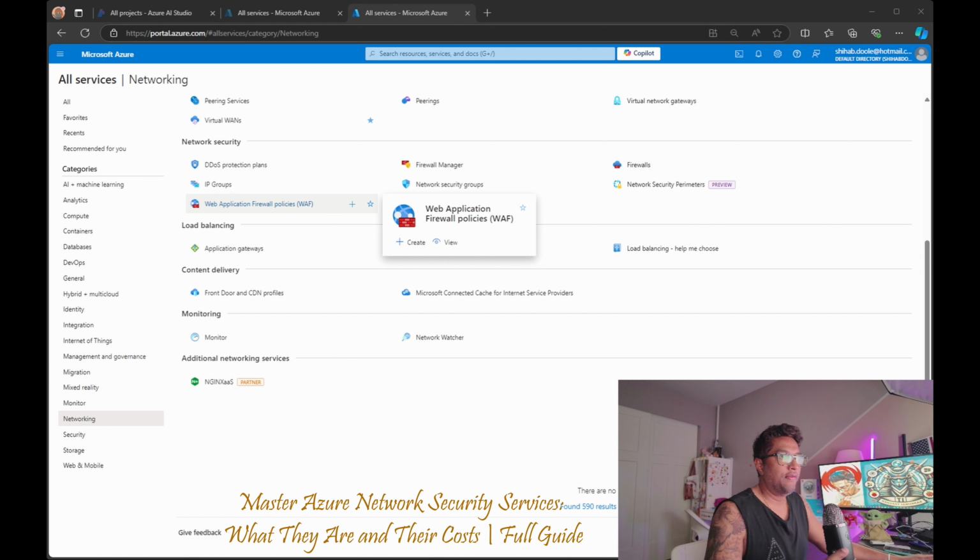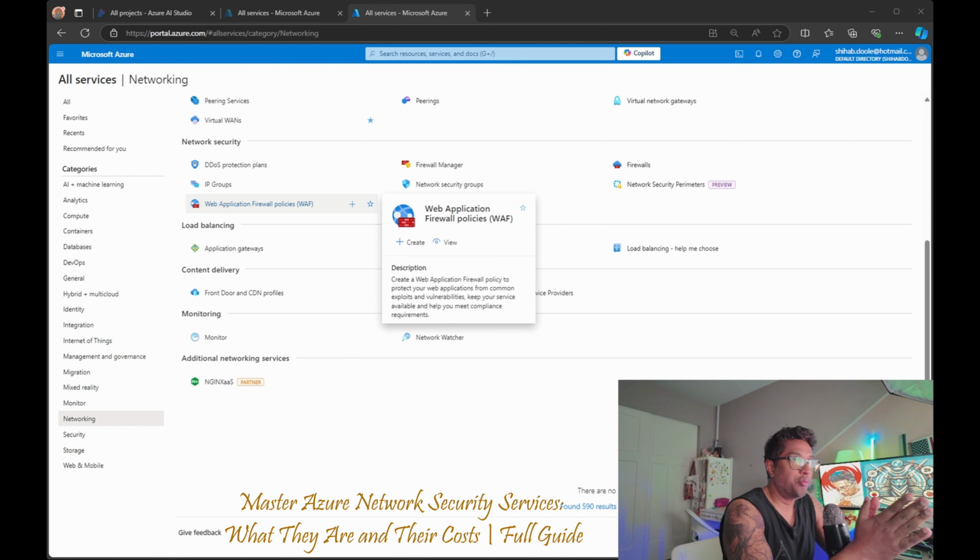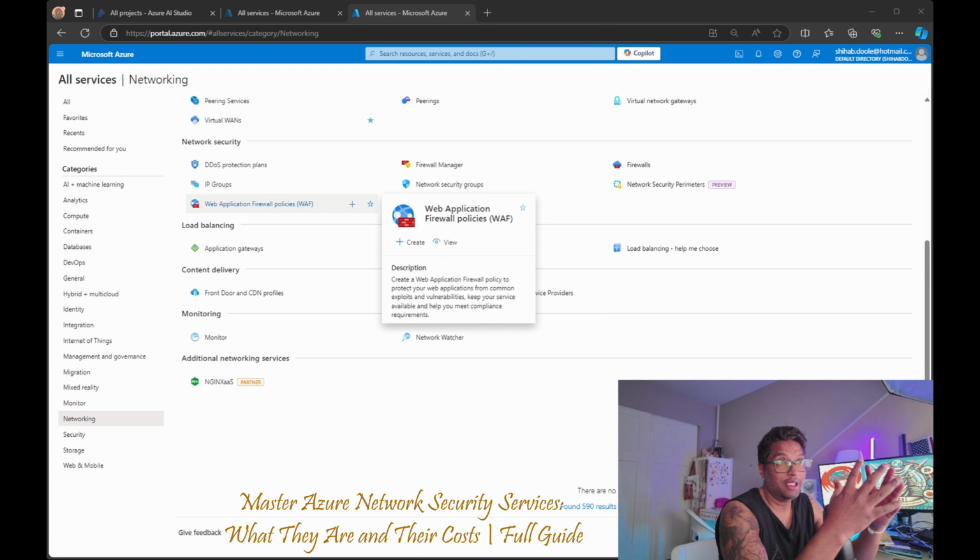Finally, we have Web Application Firewall (WAF) policies. These policies help protect your web applications from common threats like SQL injections, cross-site scripting (XSS), and other OWASP top 10 vulnerabilities. WAF policies work in conjunction with services like Azure Front Door and Application Gateway.